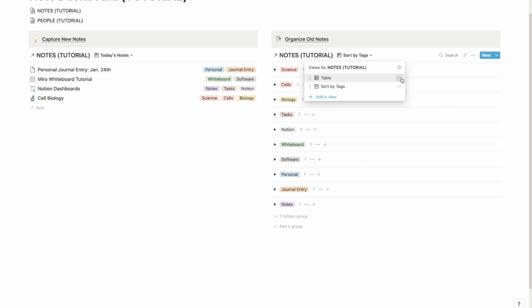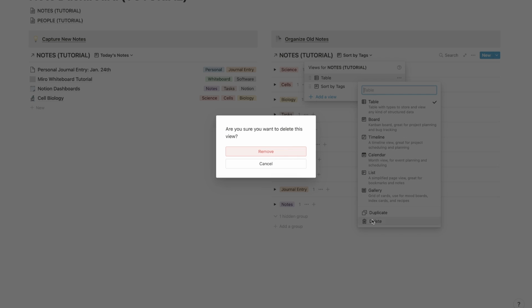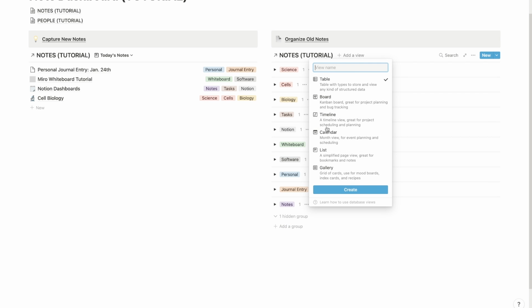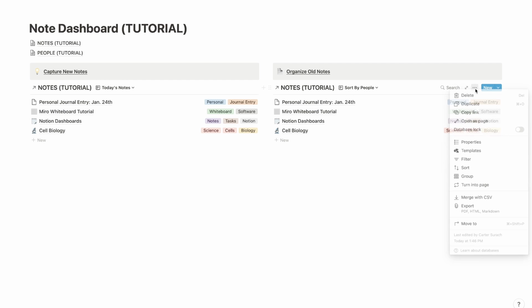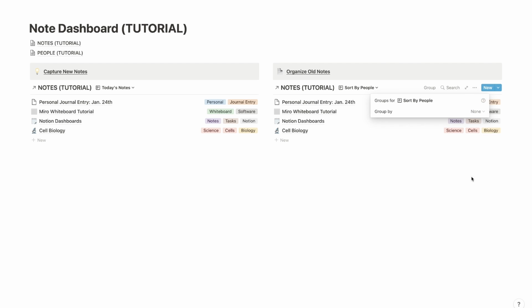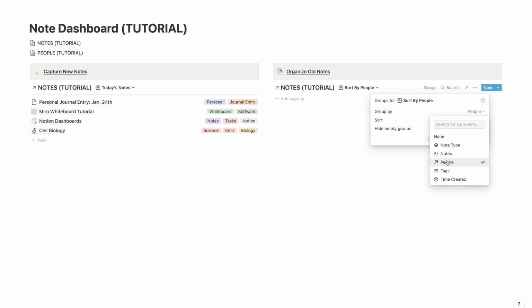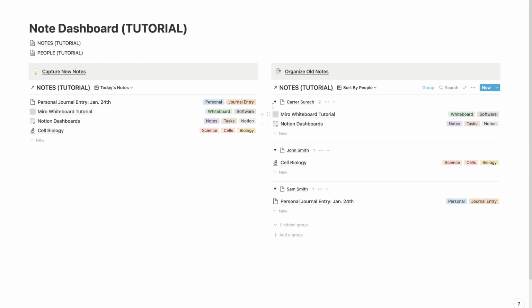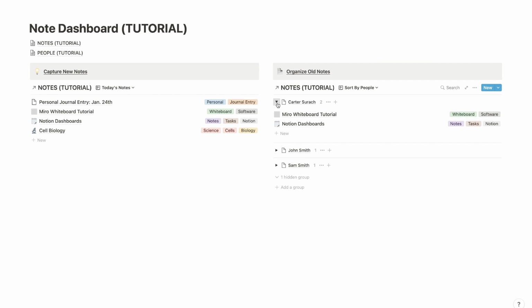Let's also go ahead and delete this old table that we had. Remove, add a view, go to list, and we're going to also sort by people. We're gonna hit create, and then right here, I'm gonna hit those dots. We're gonna hit group by people, hide empty groups, and now we have Carter Sirach, John Smith, and Sam Smith, and the notes that are associated with that particular person.